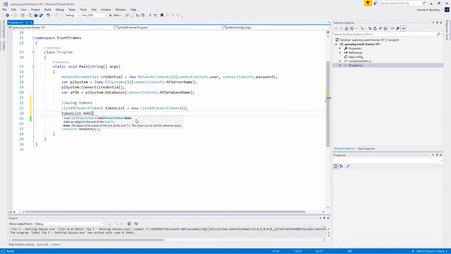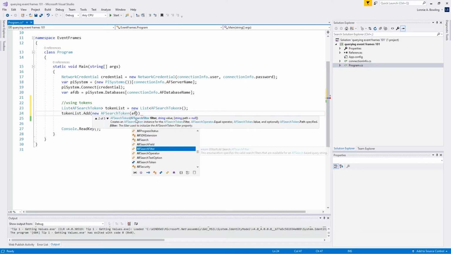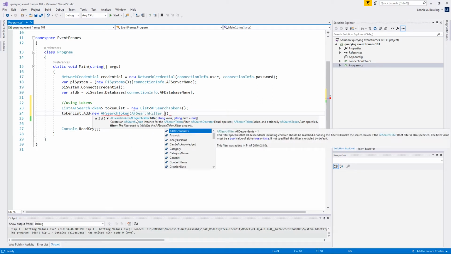Since this is a list, we're just going to add a new AF search token. When we initialize that AF search token, we need to pass in some things. One is the type of filter that we're going to use, and I'll show you what filters are a little bit more. There's this idea of an AF search filter, and we have all these kinds of filters.